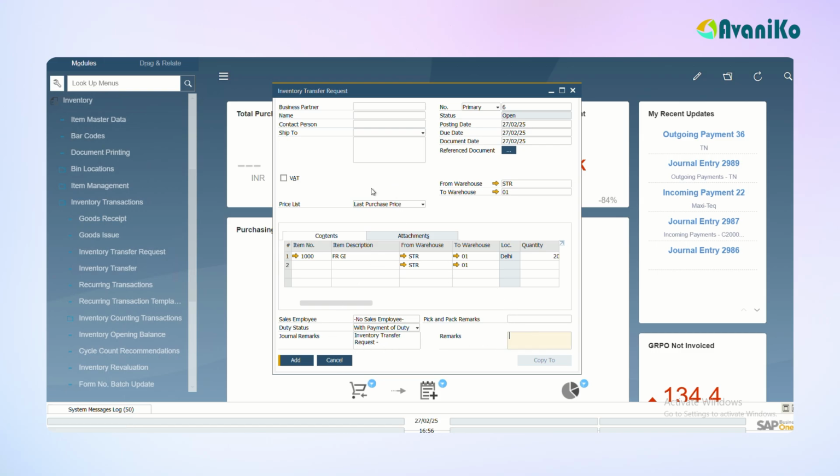As I told you already, the inventory transfer request is a non-financial document and it will only affect your committed and ordered status. It will not affect your in stock. So I'm just adding it. The moment you add the transfer request, the committed status will appear here.